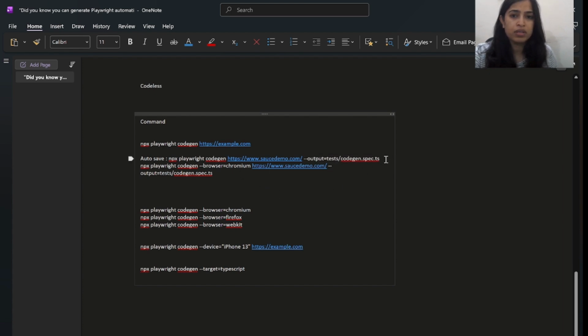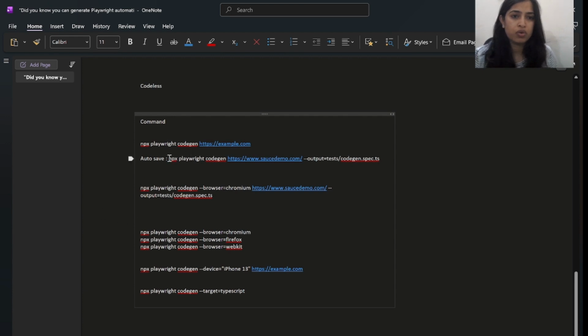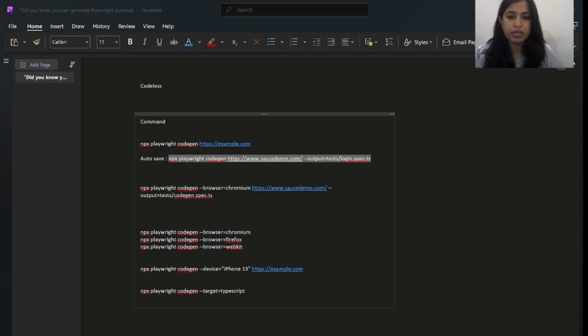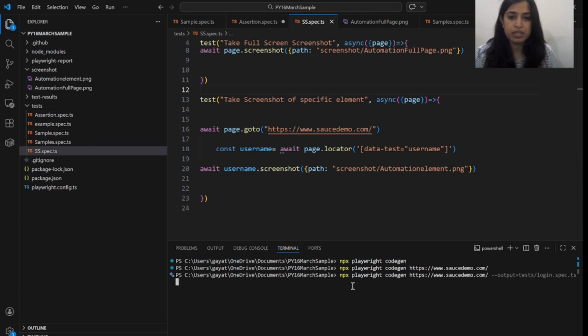So let me copy here. Instead of codegen, I will write login. It will be more helpful for understanding. Let me close this, launch Visual Studio and paste here. So see, nothing is changed. We have just added the location of the file where it is going to save. So I have just used this. Now let me execute it.